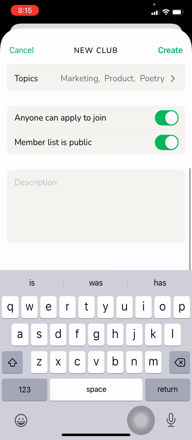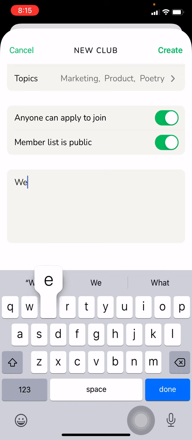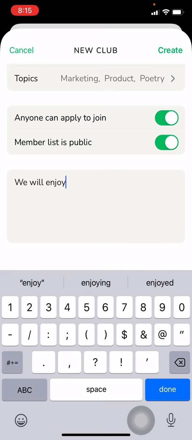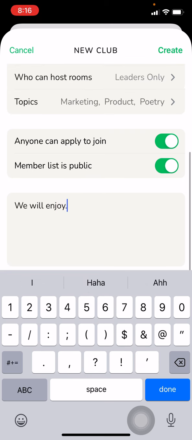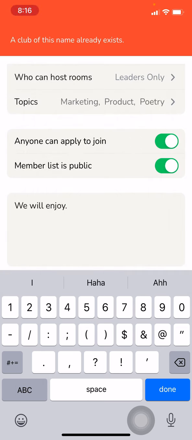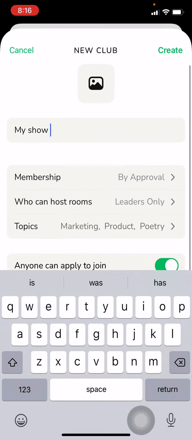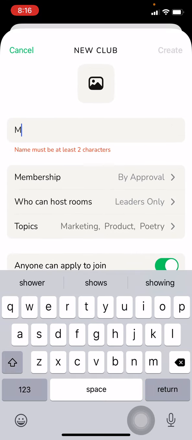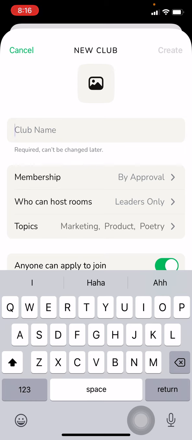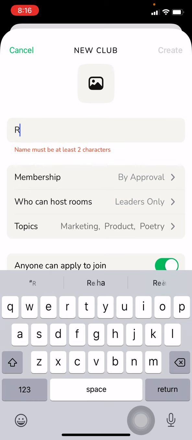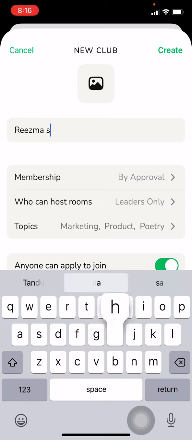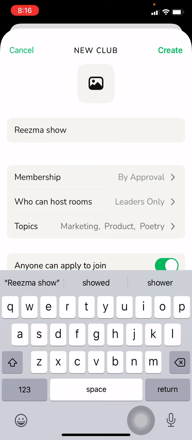Now you can add some description here. After you are done, you can tap on create at the top right corner. Okay, a club of this name already exists, so I would need to rename the name of club. Here I will be typing. Now I will be tapping on create.